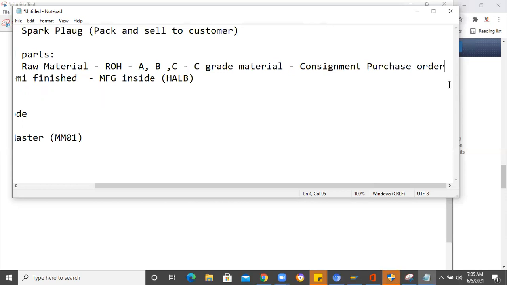So it is not the same as a standard purchase order, which we have done previously. You have done some standard PO process, right? Purchasing from the vendor, and then you are doing the GR.